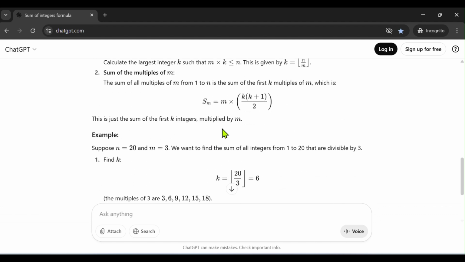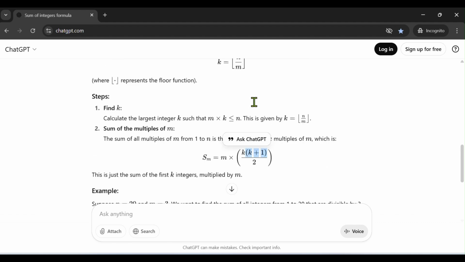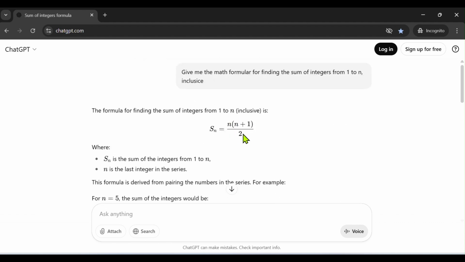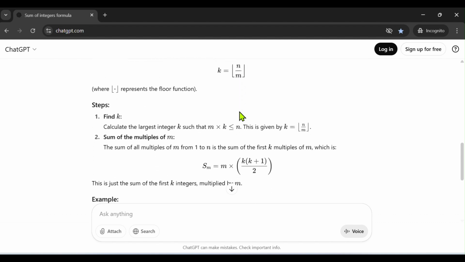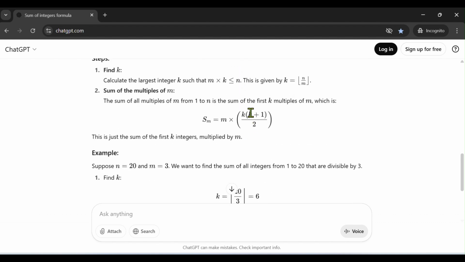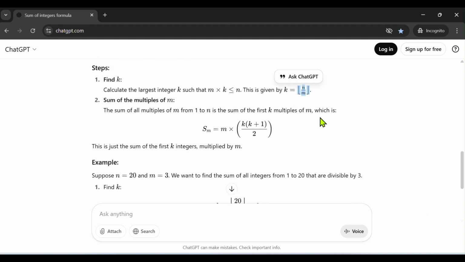You can read the steps, but the sum of the multiples of m, that is those numbers that are divisible by m, is given by m times... This particular one looks familiar to this, if you notice. In this particular scenario, our n was the last integer in the series, but in this scenario, our k is actually a factor, and that factor is given by n over m. That's the last number in the series over what we are actually dividing by.